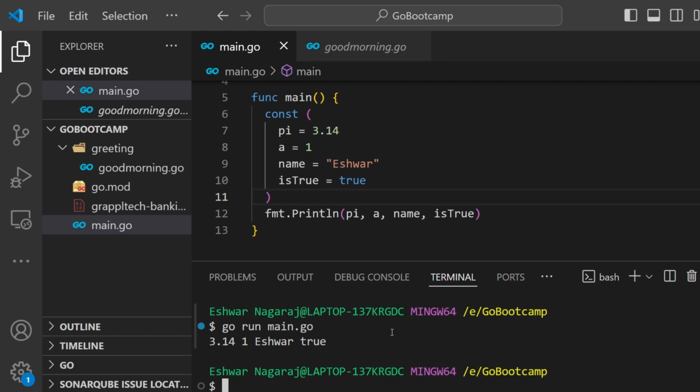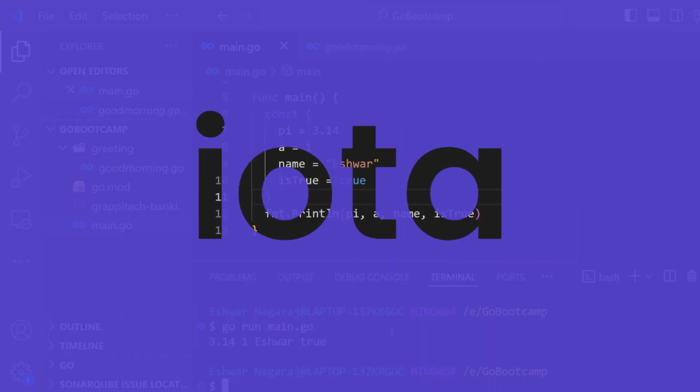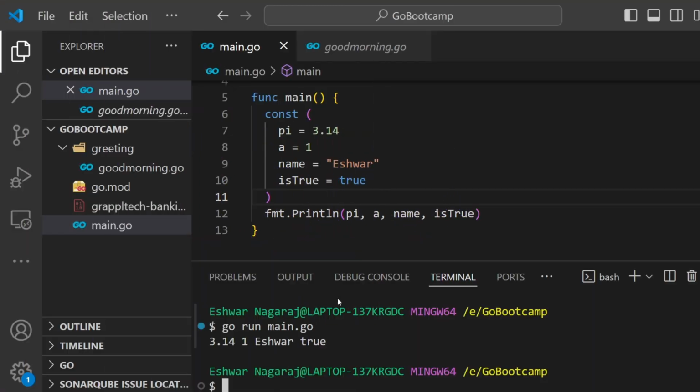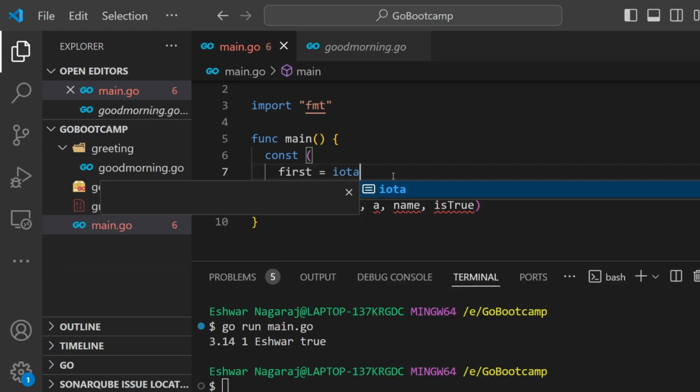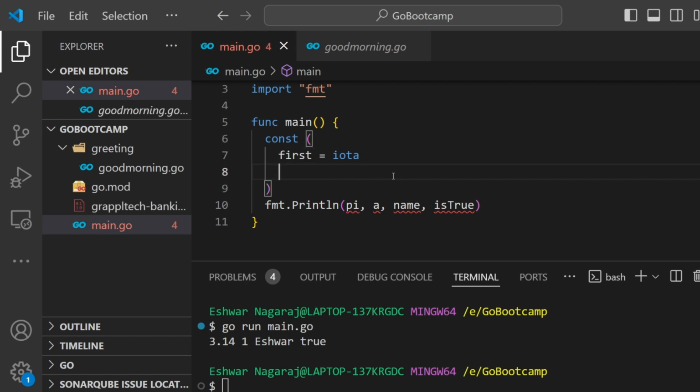Here is a hidden gem in Go called iota. It's like an automatic counter for constants, and let's see this magic once. Let me delete all this. For example, first is equal to iota, I'll just use this iota, and immediately I'll have some other values. For example, second, and third.